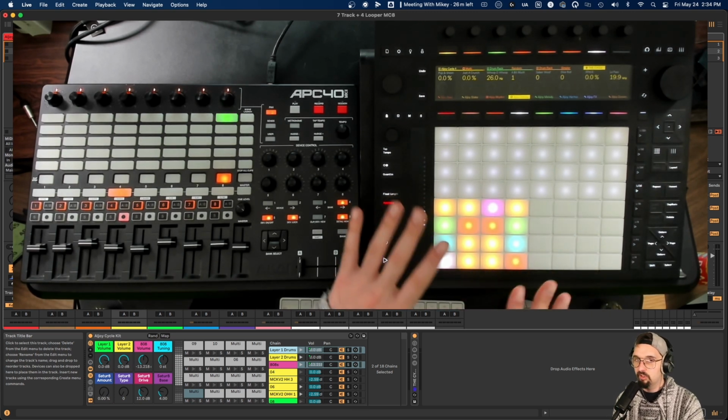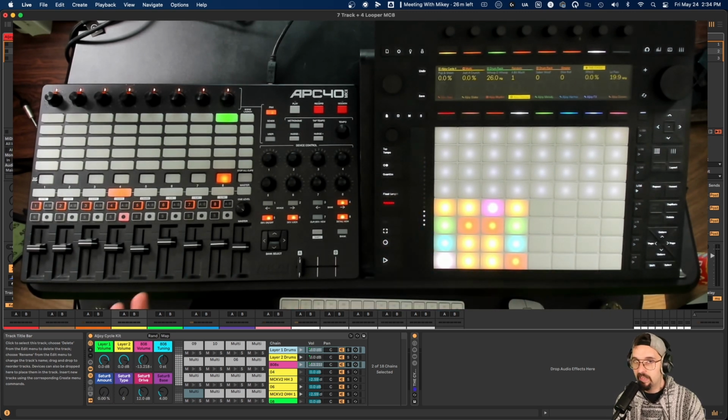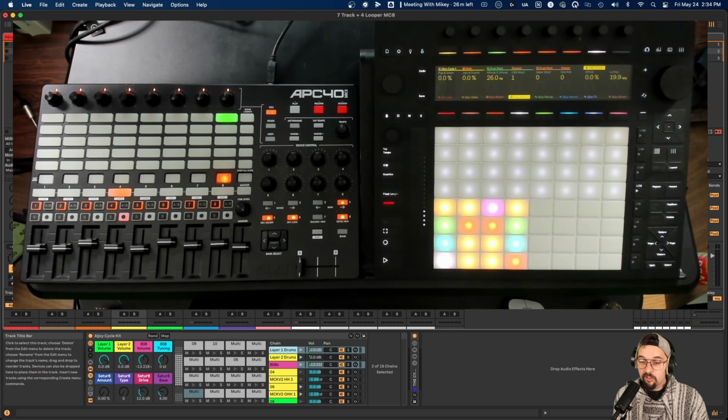Now, you don't need Push. Push is a nice controller. It was designed by Ableton. I love it. It's great for teaching, and I personally love it as an instrument, but you could also be using your computer keyboard.